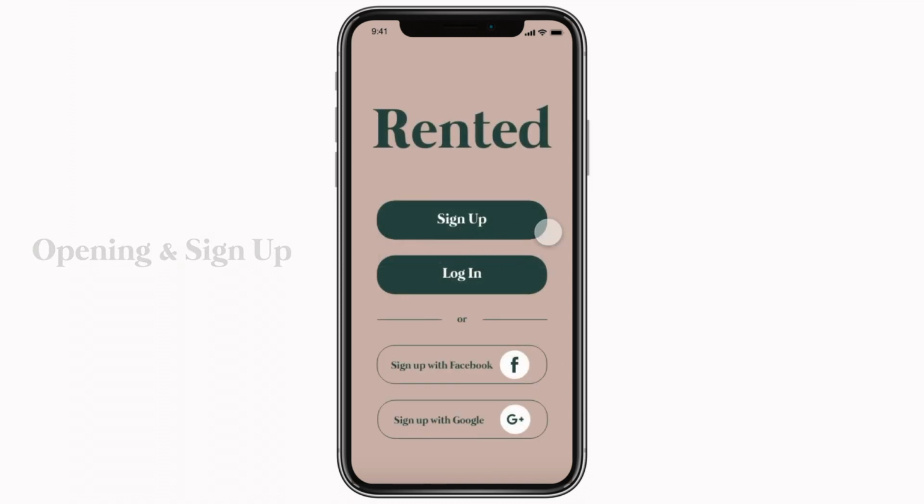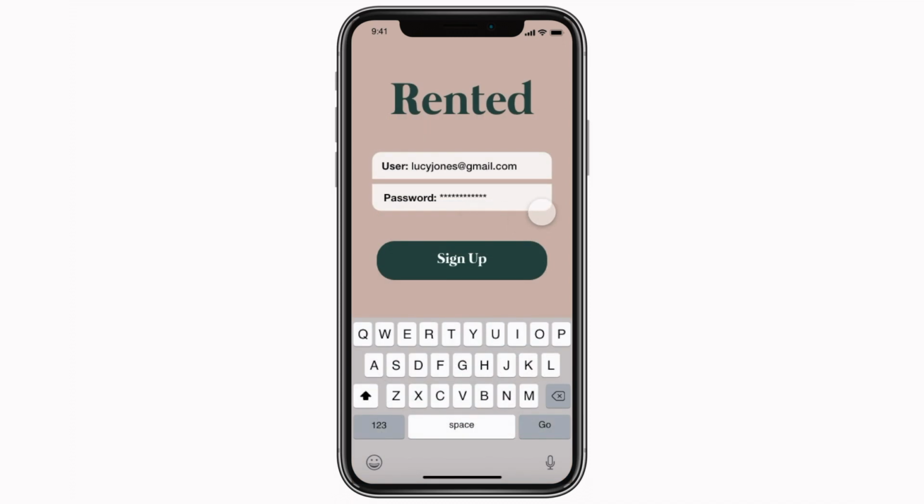As you can see, you have the text. This is the sign up and login opening screen. You can also sign up with Facebook and with Google, providing users with a variety of options. So we're going to go ahead and sign up today. So you'd input your username there and password.